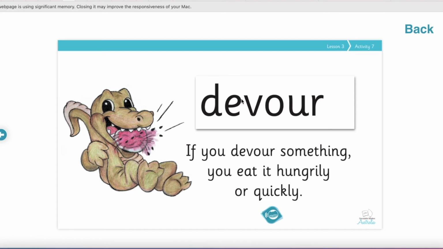Devour. And if we want to know what that means, if you devour something, you eat it hungrily or quickly. And then we can give examples of sentences. For example, right now my sentence would be, I think I'm going to devour my lunch because I'm so hungry. Or I'm going to devour that cake because chocolate cake is my favorite.